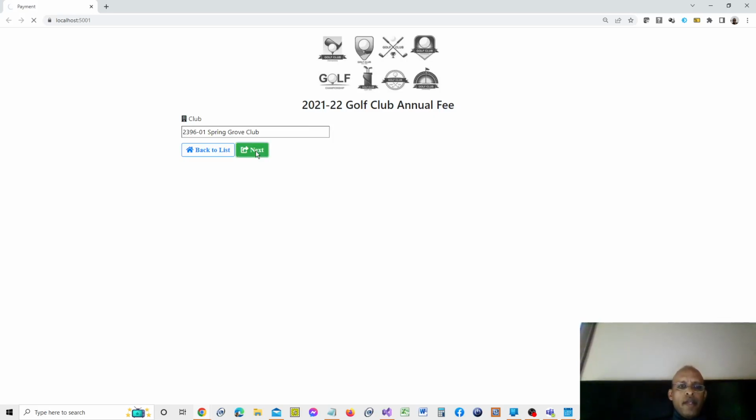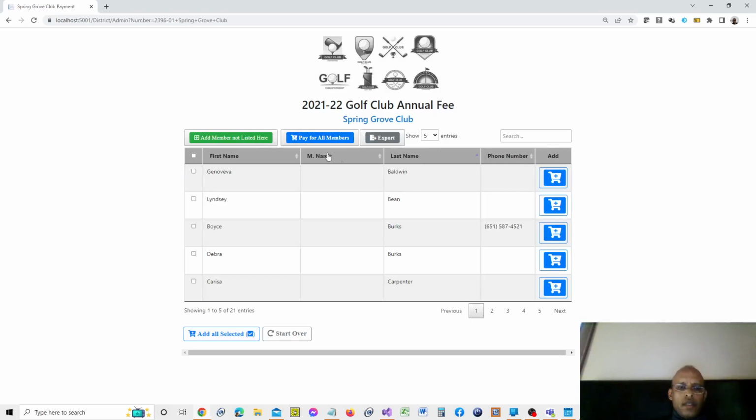Then when I go next, it will run and get all the members of that club. This is called Datatable. It is based in JavaScript.